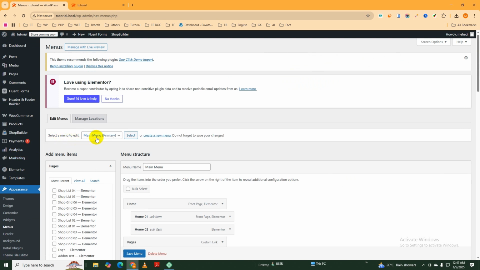Select a menu to edit. You can see this is the main menu and I want to edit main menu. So click on this down arrow. Then you can see all menus are showing here. So select main menu and click on Select.